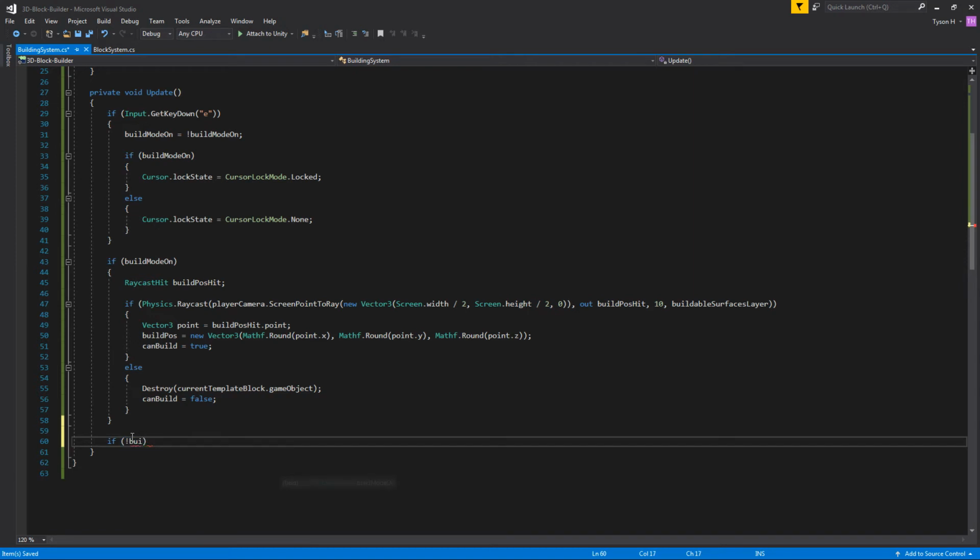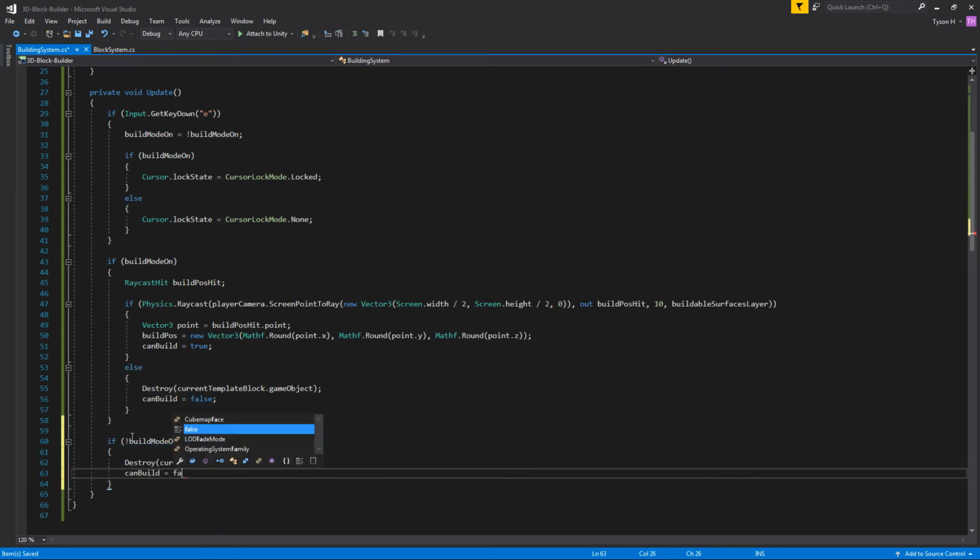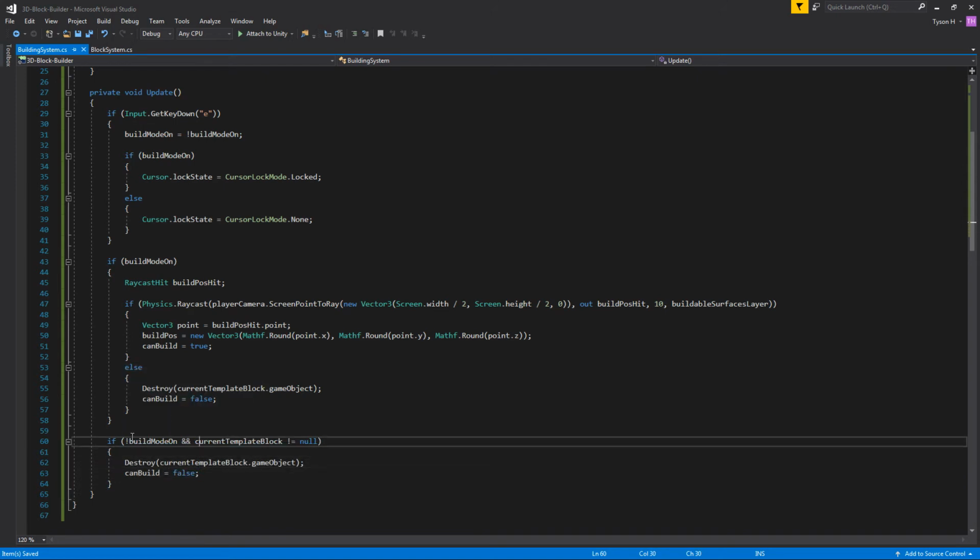So the first check is going to say, alright, well if build mode's off, so if not build mode on, and the current template block doesn't equal null, so if build mode's been turned off and we still have a template block in the world, we just want to destroy it. Current template block dot game object, and we're going to set can build to false. So if build mode's been turned off and the template exists, it's going to destroy it and ensure that we can't build because there's no template, so we shouldn't be able to.